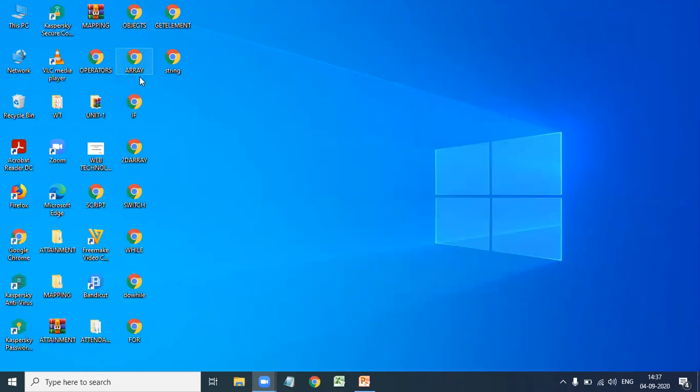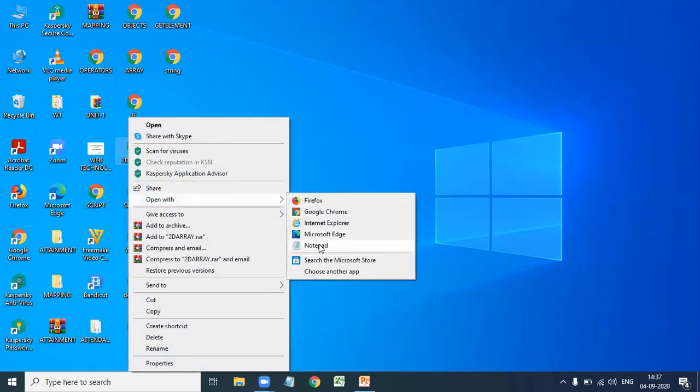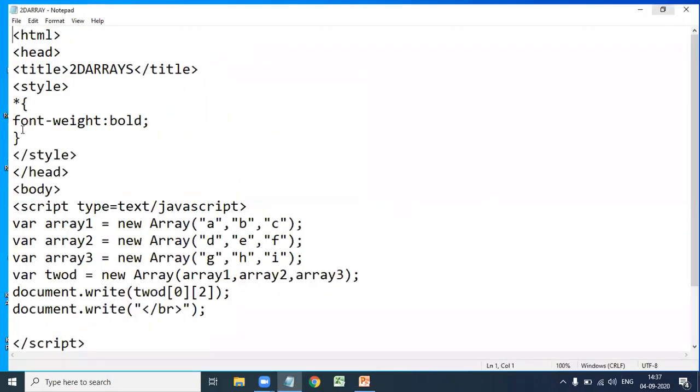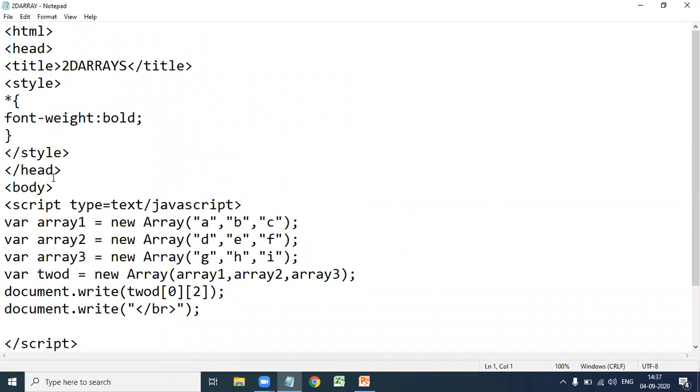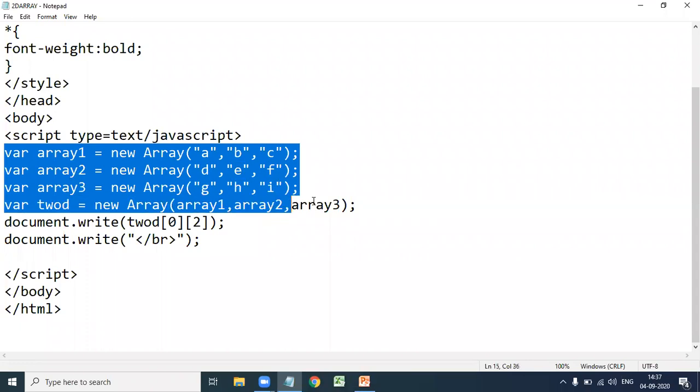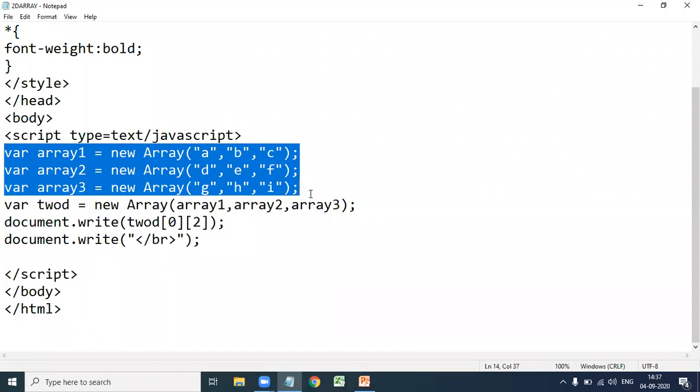Let us go to the next topic, that is multi-dimensional array or two-dimensional array. See here, this is a program for a two-dimensional array. var array1 = new Array("A", "B", "C"). So here we created the three arrays, array 1, array 2, array 3 by using the new operator and inserting the elements into arrays A, B, C, D, E, F, G, H, I.